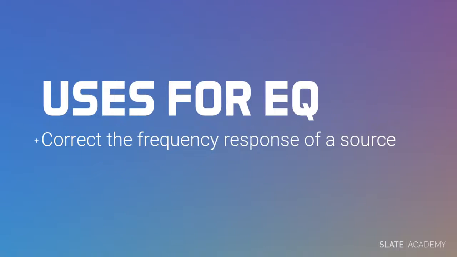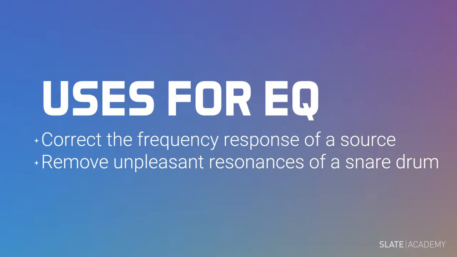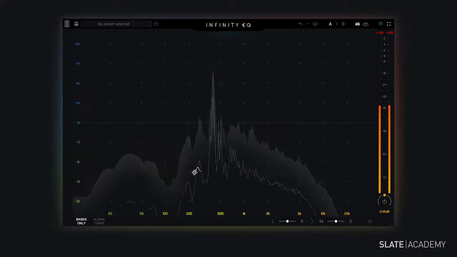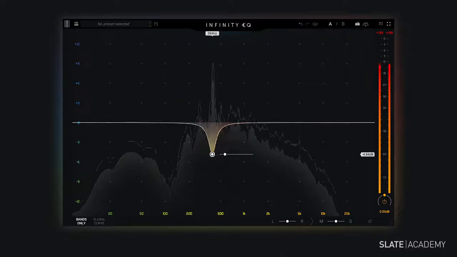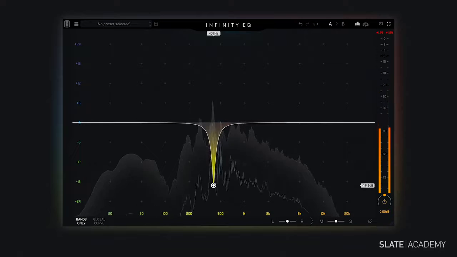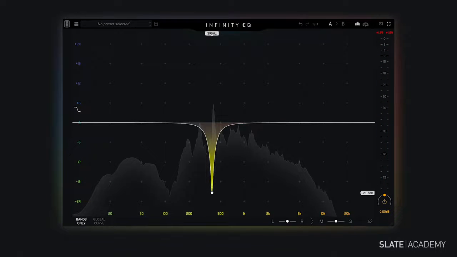Or maybe you have a recording of a snare drum that has some unpleasant resonances and it's ringing out at certain frequencies. You can also use an EQ to turn down just those unpleasant frequencies. So that's one way that you might use an EQ to correct the frequency balance of an audio signal.